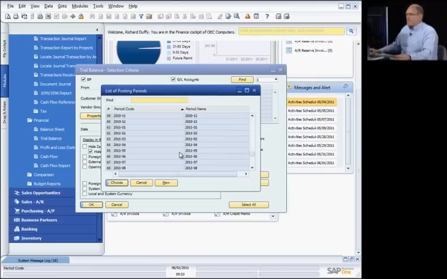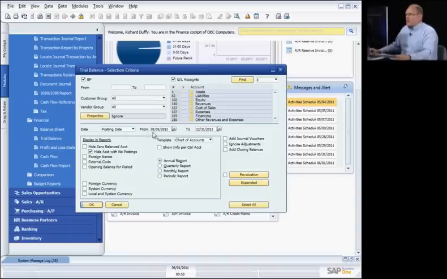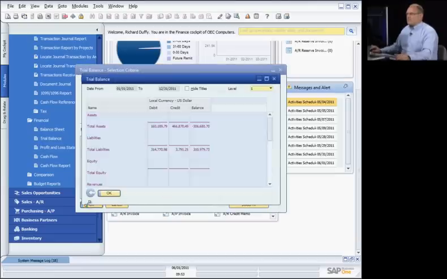So I'm going to pick up any transactions that have occurred in this financial year. Okay, and I'll generate that again. Again, select the accounts that I want to see. Don't want business partners, and I'll say OK. And now I'm getting my transactions.